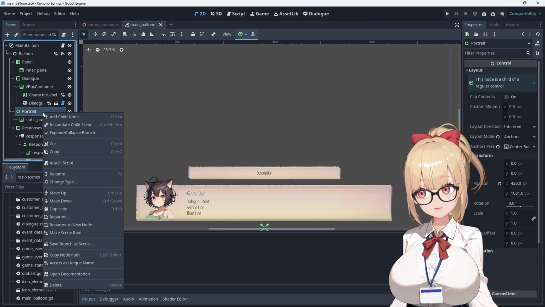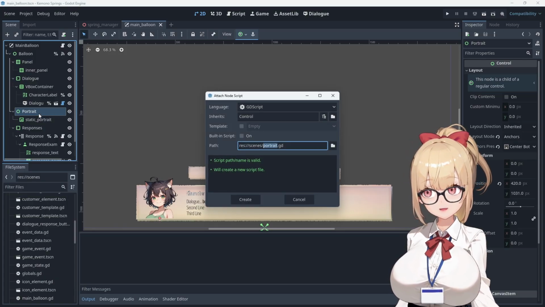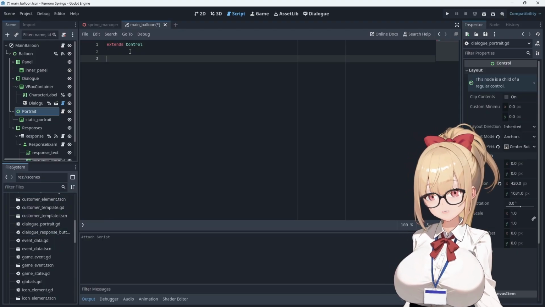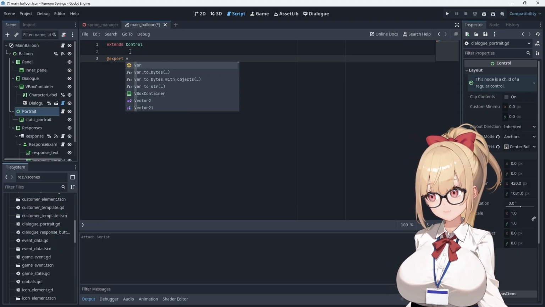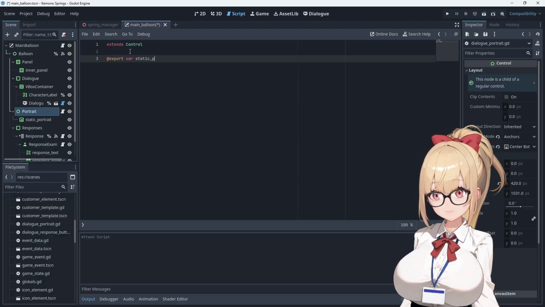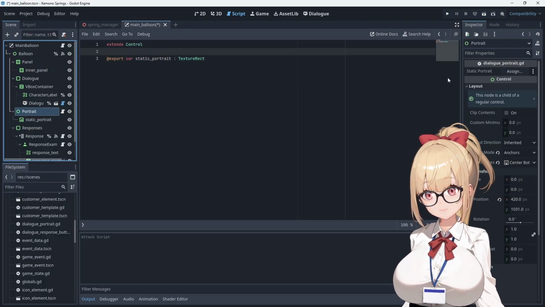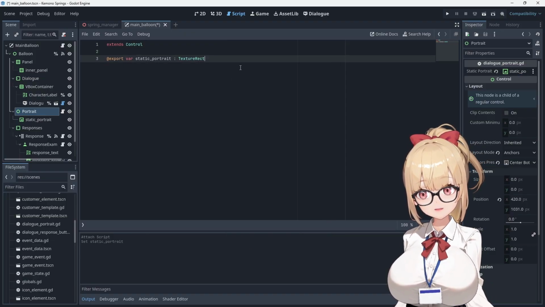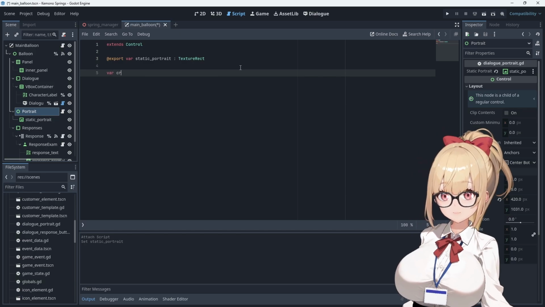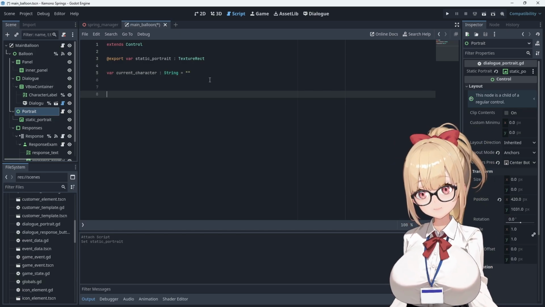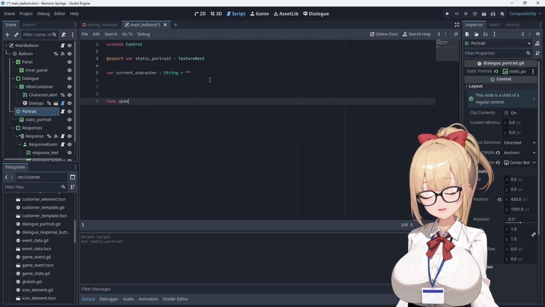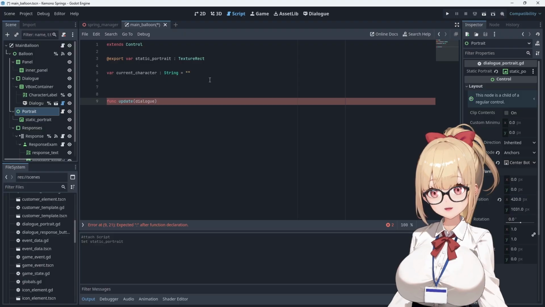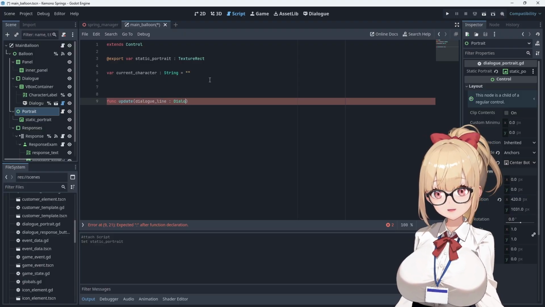We start by adding a new script to the main control that holds the character portrait. Next, we add an export to access that image, and don't forget assigning it. We also want a string called current character that is by default empty. And now we can create a function that handles all the display stuff for the portrait. I call it update, and it takes the current dialog line object from the dialog manager as a parameter.